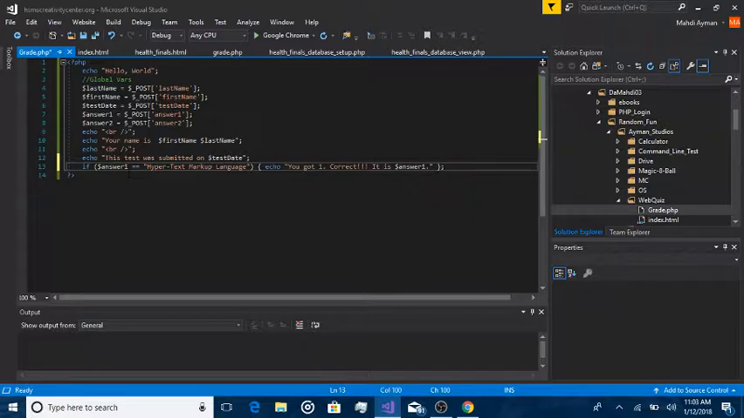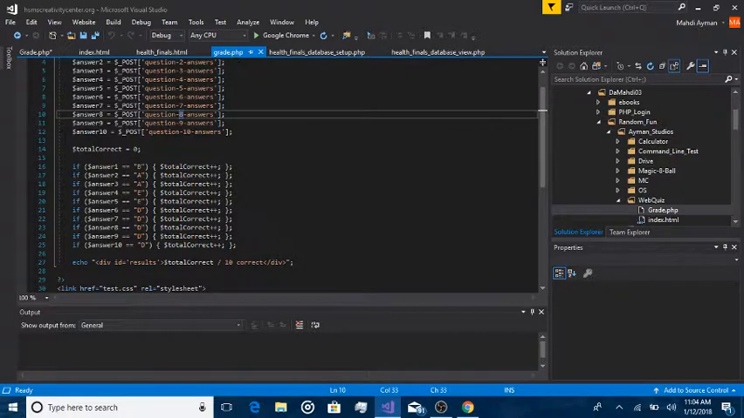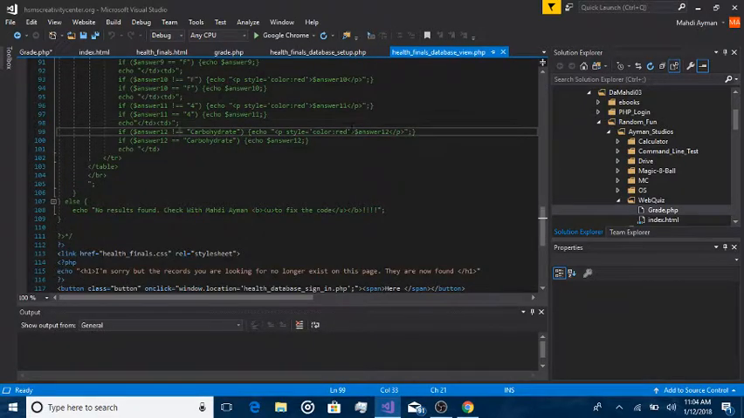And then go ahead and do this, and do this. And then another if statement. If $answer1 does not equal... oh, is it 2 equal signs? Or is it 1? I totally forgot. It's 2 equal signs. Perfect.